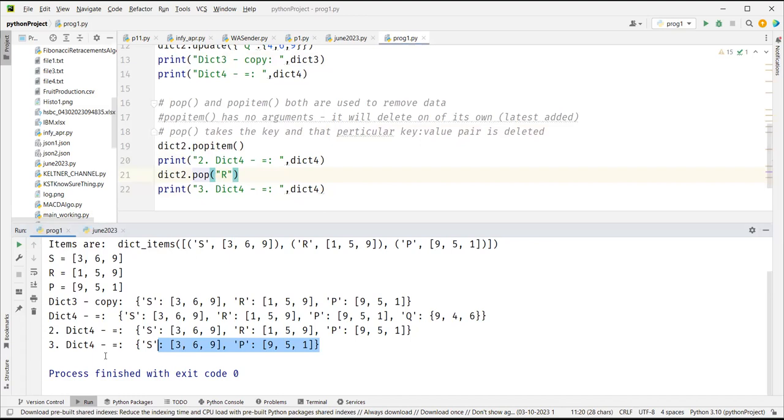There are two things which I want to talk about. So, Swapnil, you're saying when you use popitem, it will randomly remove something. Correct. So if you want to remove anyone, you can use popitem.